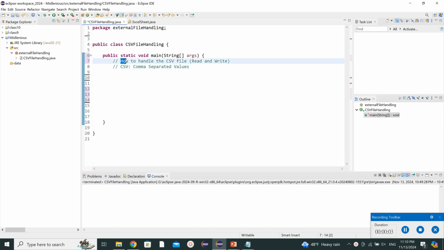So today in this video we will learn how to handle the CSV file in Java, right? And we will learn how to read it and how to write it. So what is the meaning of CSV? CSV means comma separated values.